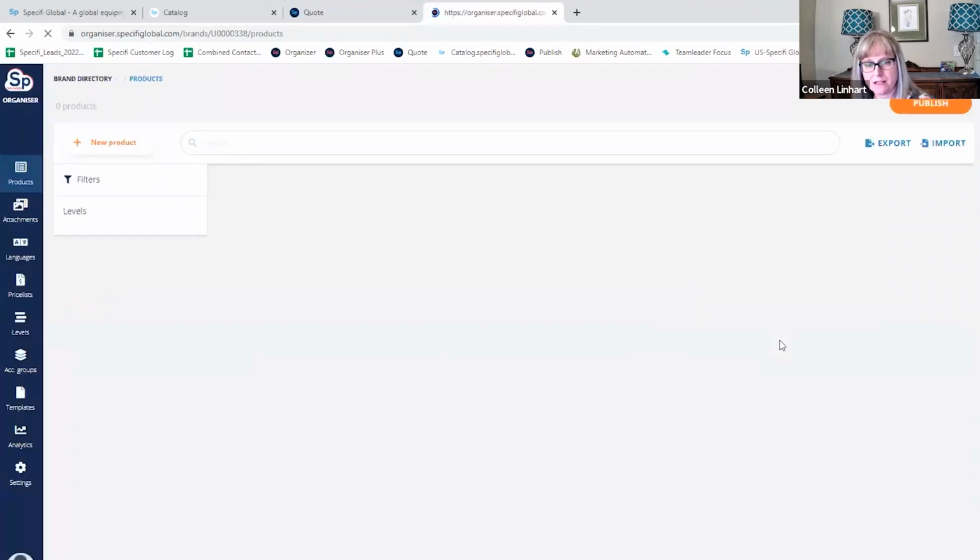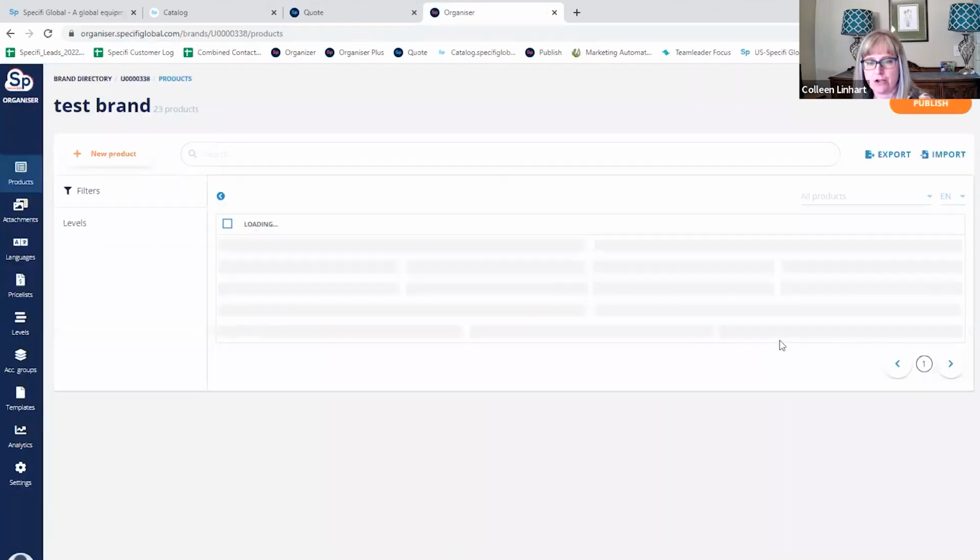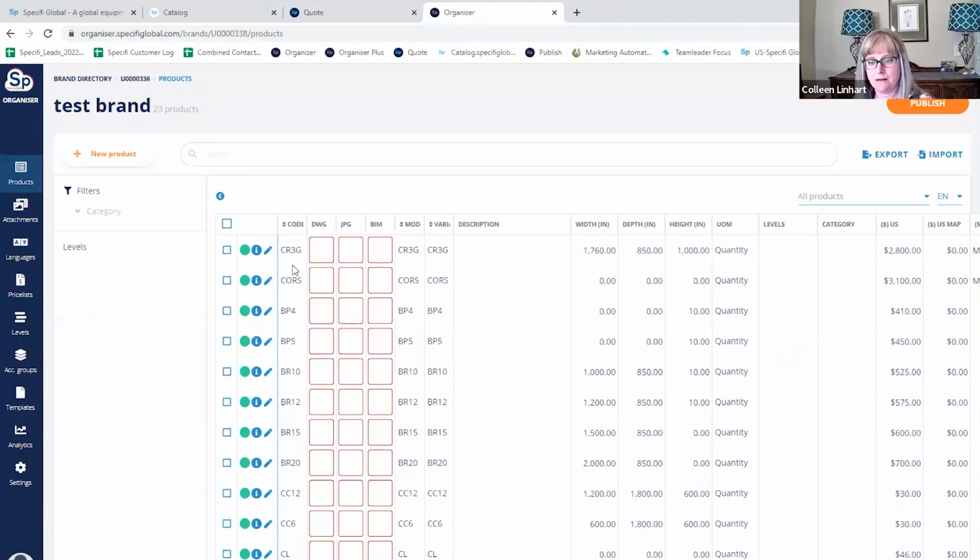And you'll see how quickly it loads and populates all of those product items. And once it loads, I'm going to go back into the attachments and upload images for each of these products. So now they're starting to populate. Voila, we have a list of products. I'm not going to upload CAD and Revit images, just some JPEGs, but it's the same process.